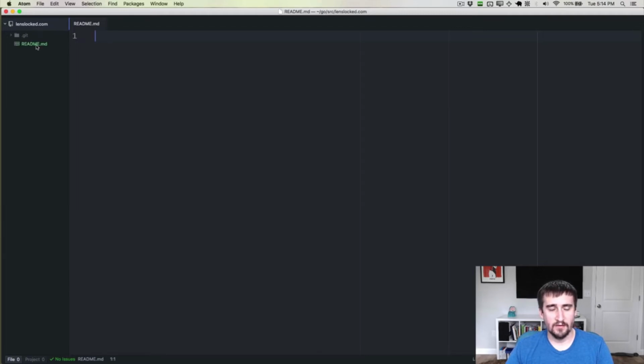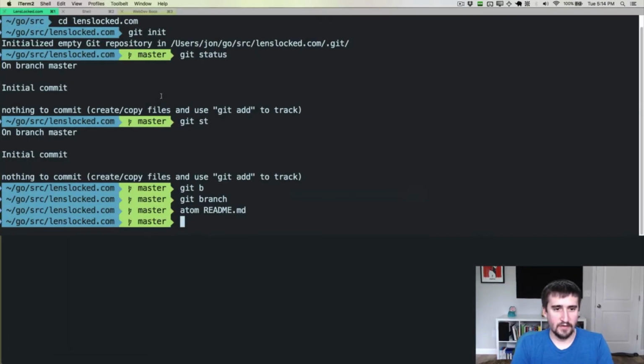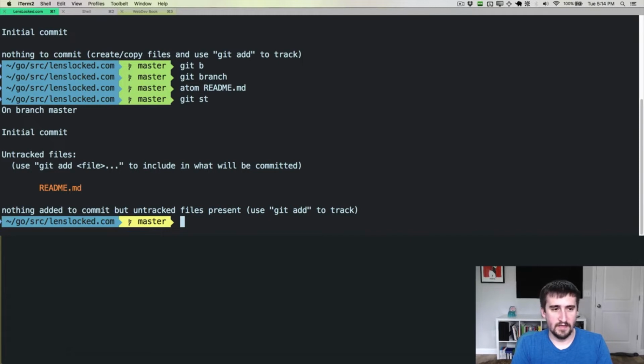So it's inside my lenslocked directory. And we're going to say lenslocked, an awesome photo gallery application written in Go. And we'll just save that. So we have a README here. Now that it's set up, you can type git status, and you can see that it's an untracked file that's here.